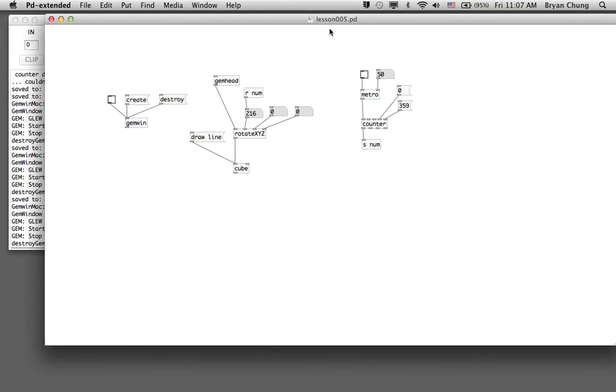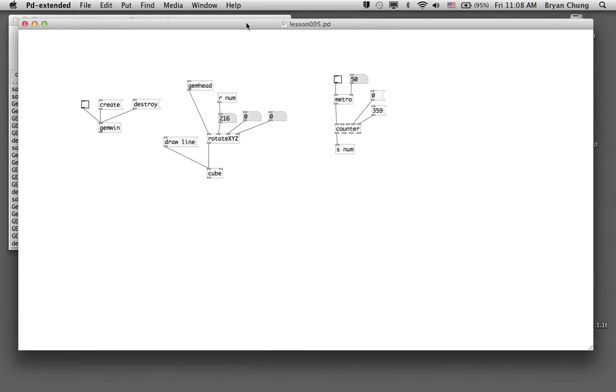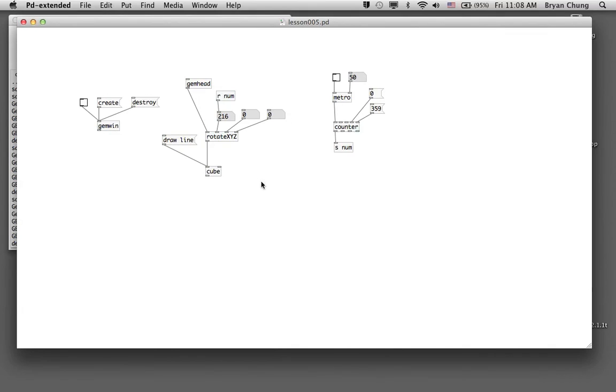So that's the end of this particular page. We used it to demonstrate the use of the metro, the counter, and how this changing number controls the rotation of this particular cube. So in subsequent chapters or lessons, we'll try to make more complex forms of rotation and translation together to have a look at the effect.